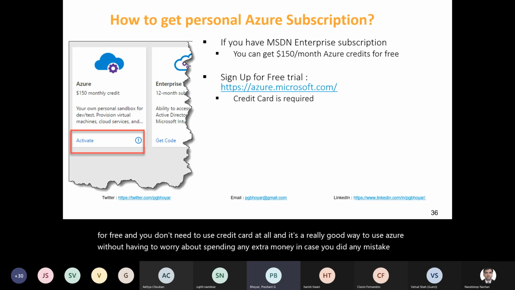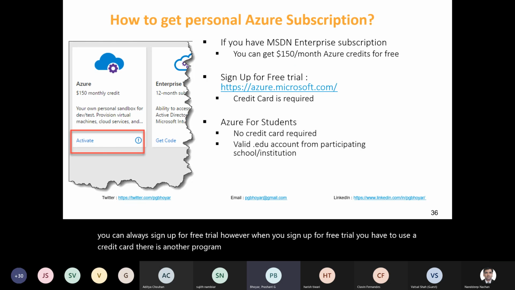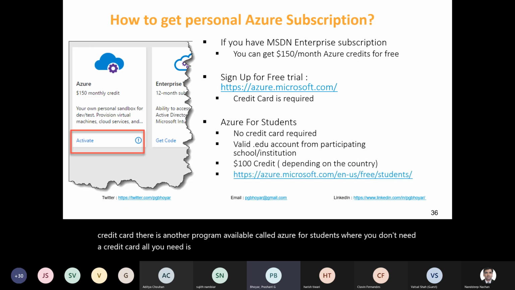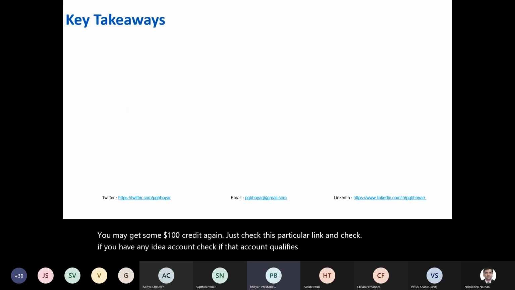You can always sign up for a free trial. However, when you sign up for a free trial, you have to use a credit card. There is another program available called Azure for Students where you don't need a credit card. All you need is a valid .edu account from a participating school or institution, and depending on your country, you may get some $100 credit. Again, just check this particular link and check if your edu account qualifies for Azure for Students or not.